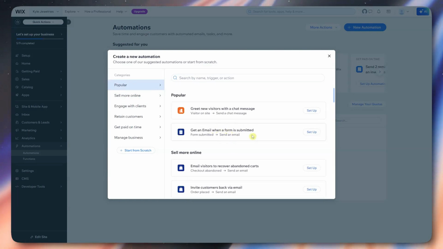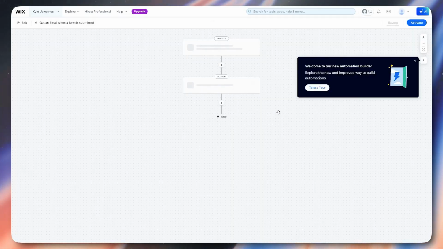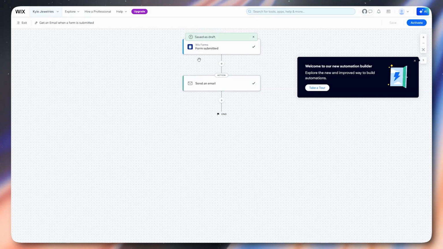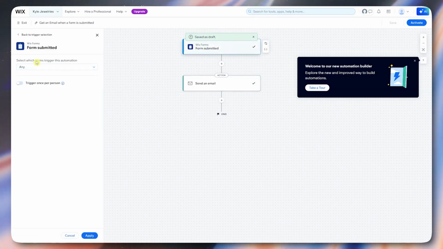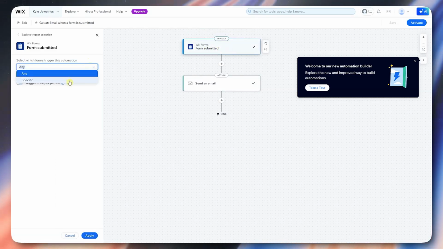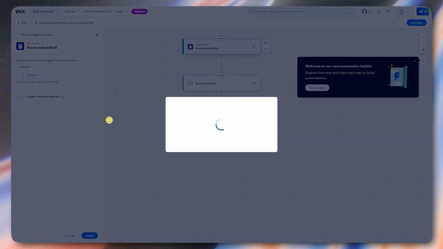So I will get an email when a form is submitted right here. Click on setup, since we have an order page wherein they would submit a form, and we also have a form at the footer. And now here we have a Wix forms that is submitted. So select which forms can trigger this automation. It could be specific, and from here, you can now select a specific form that you have created.